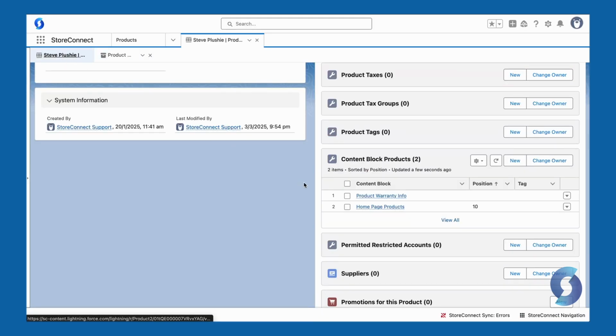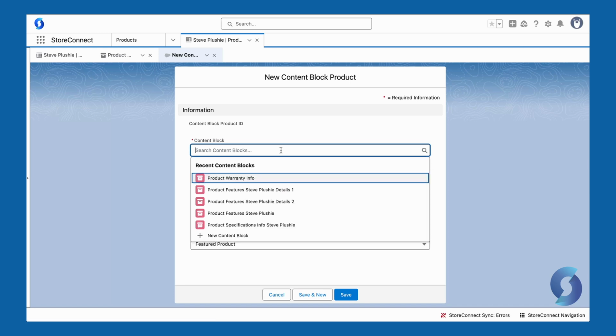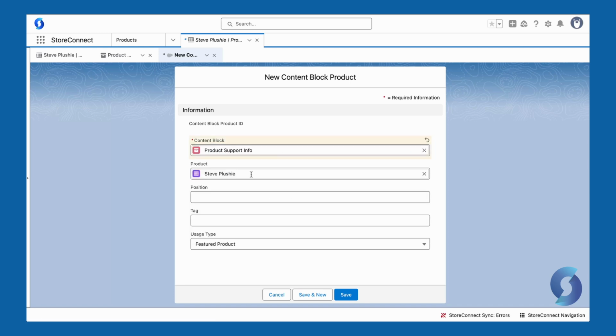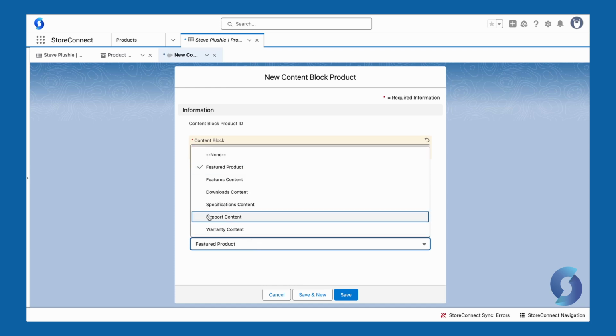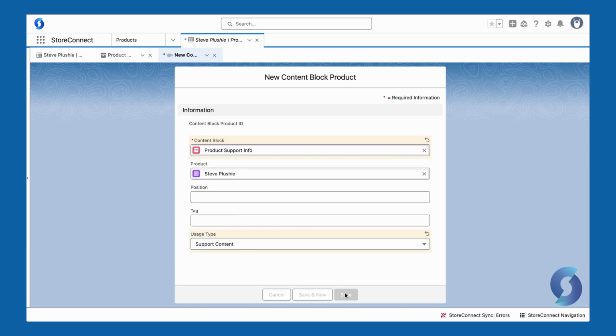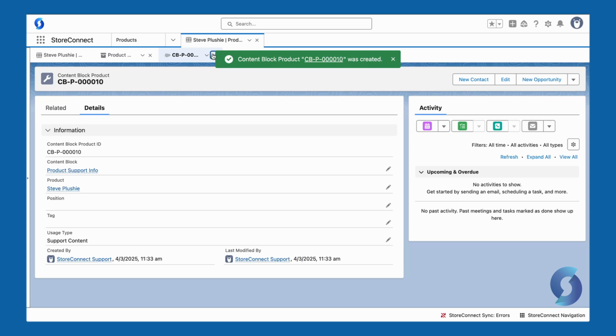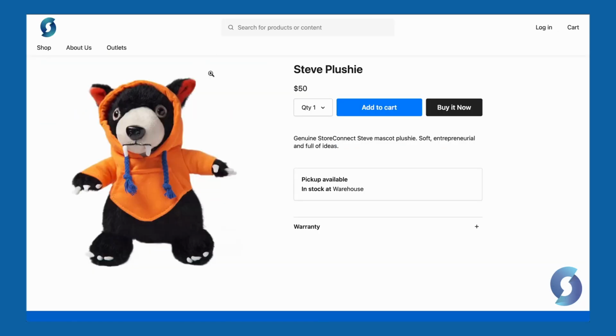So I'll go back to the product record, go to my content block products, go New, select another content block which I've pre-made, support info, and this time assign it to support content. Save this, and this content block is exactly the same as the other. It simply contains text. Now if I go back, refresh the page again, boom, now we have a support section which can be dropped down with support information. Good, so this is starting to fill up the page. Now I also want to add two more sections. One which contains extra features and images about this product, and two, a simple listing of specifications.